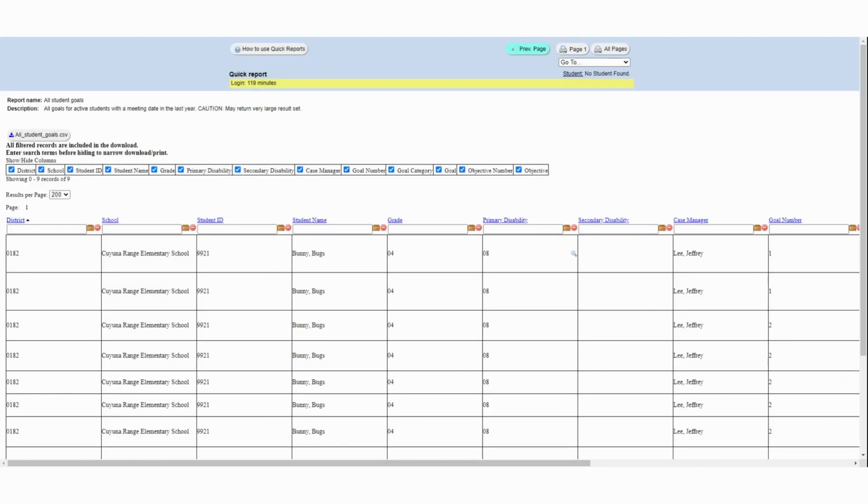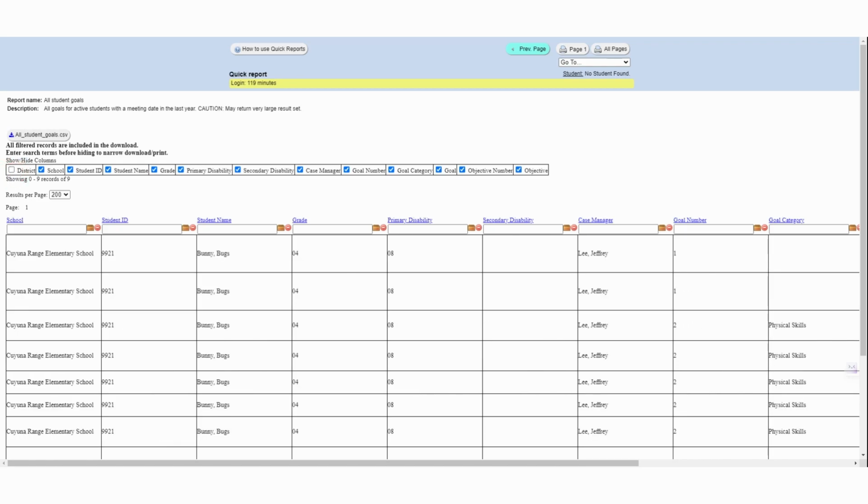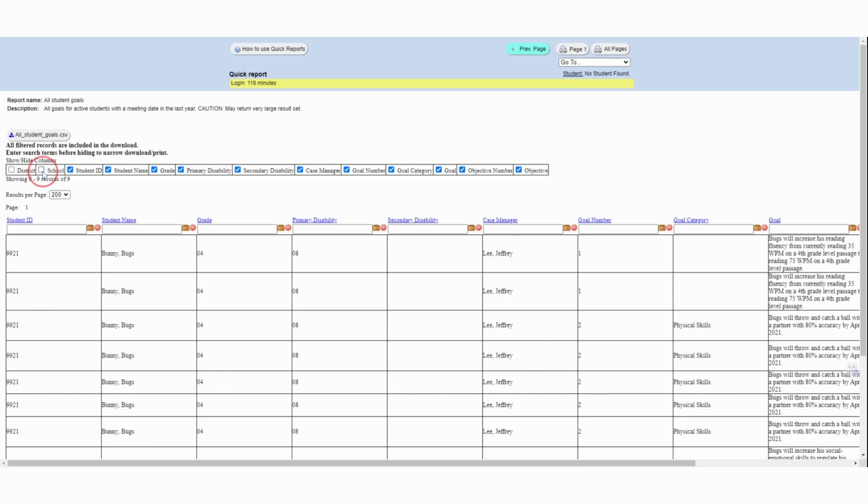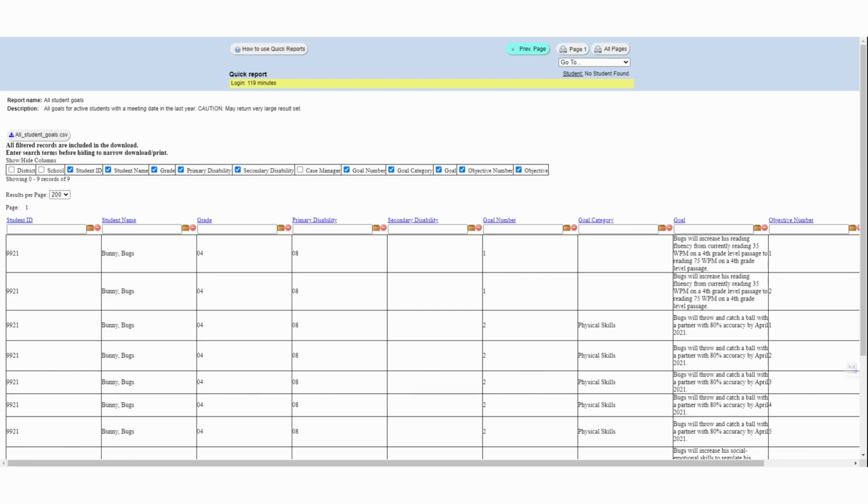Once the report is finally loaded up, you'll see a line of checkboxes near the middle top of the screen, and you can uncheck those if you don't want those columns present in your report. Typically, you know that you're the case manager and you know what your school is, so you can reduce those.